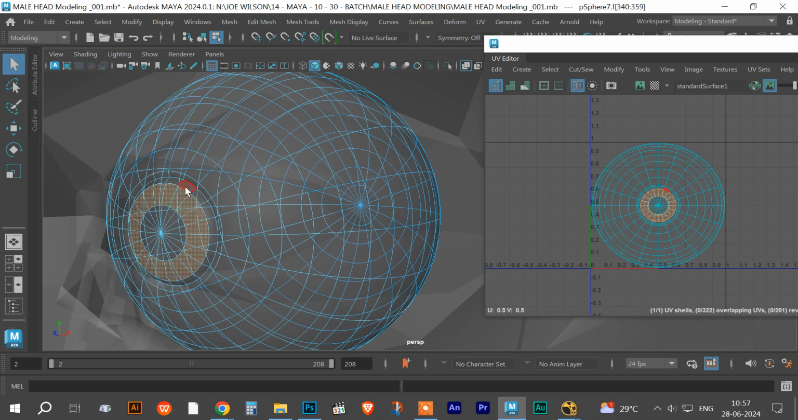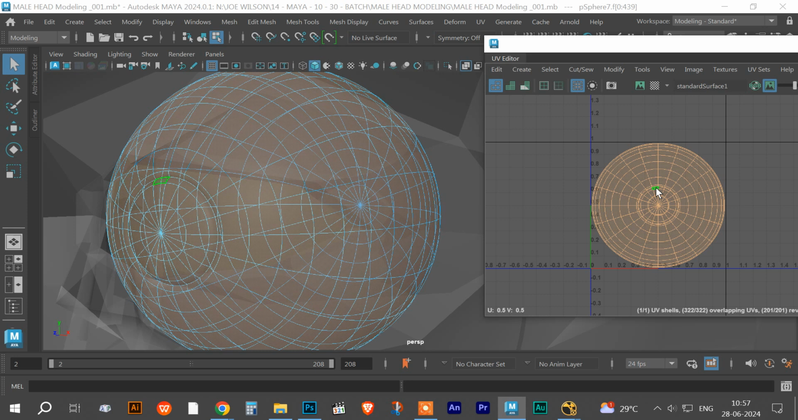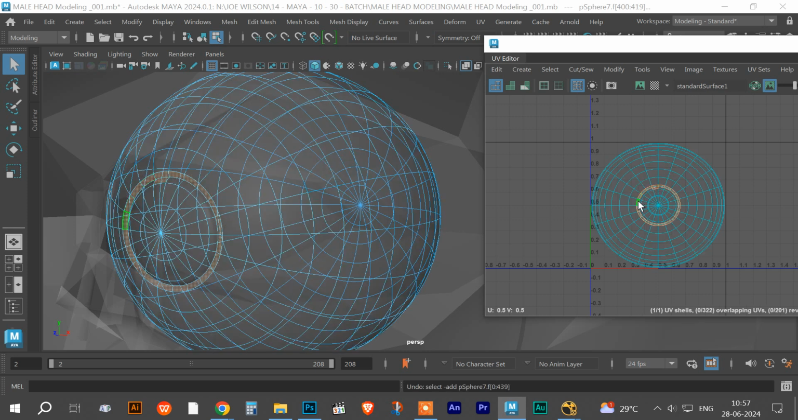The inner circle, outer circle and this. So this everything will be the total eye. So here only we have to paint the pupil. Pupil means that black thing. So this everything is the eye part.